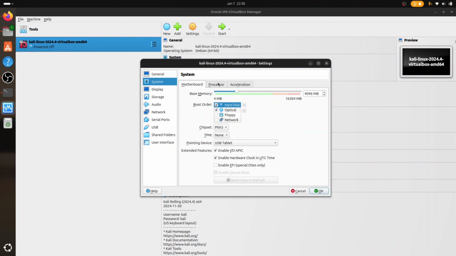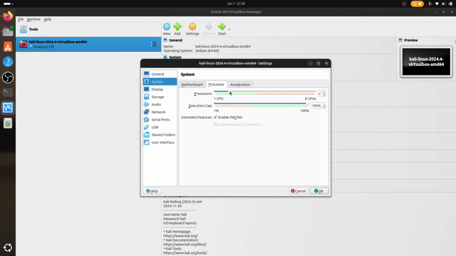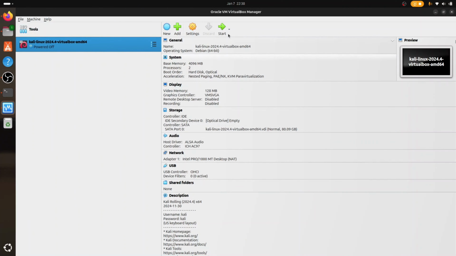So the system is going to be using the other RAM. Then I click on processor. You can give it 2 processors, you can give it 3, depending on what your system can carry. My system has 8 CPUs, so I'm just going to give it 2, which is okay. And I click on OK. What next is just to click on start.